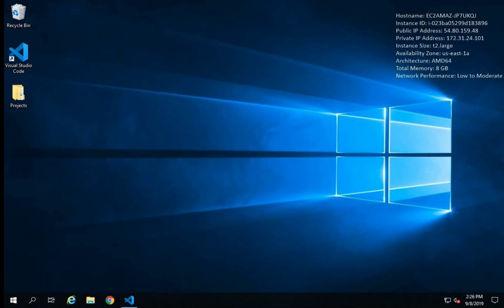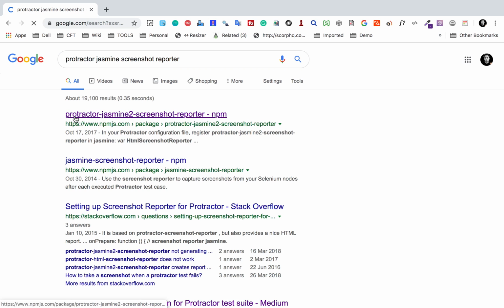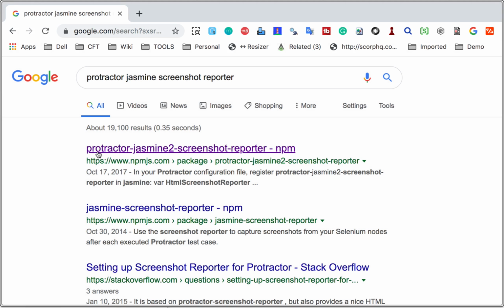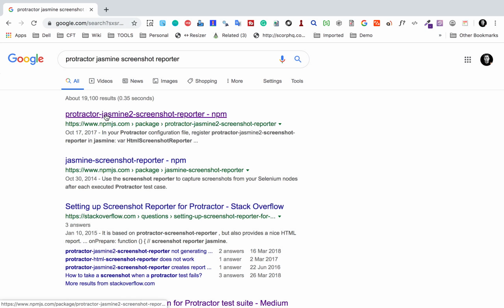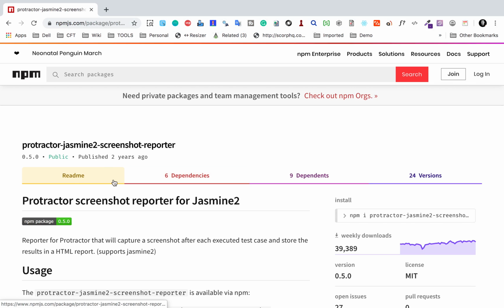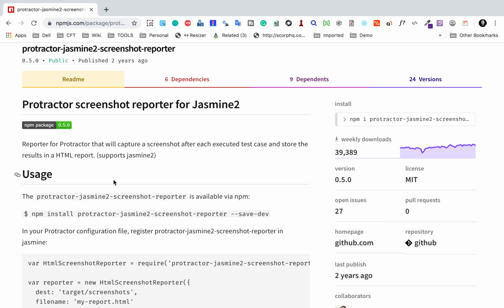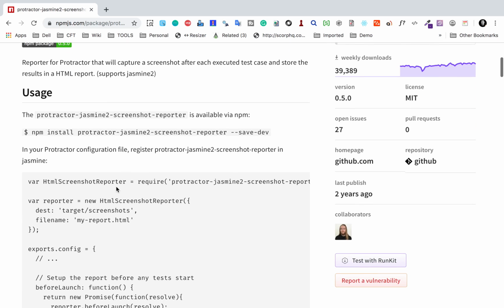So step number one is I will go to my browser and go to Google and search for Protractor Jasmine screenshot reporter. And here I have got this option, Protractor Jasmine 2 screenshot reporter from npm. This is an npm library, and we can use this library to capture screenshots and add them in a report. So here we have all the steps. The first one is we have to install this through npm. So this is the command, so I will use this.